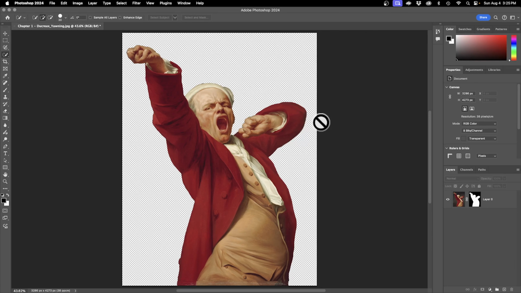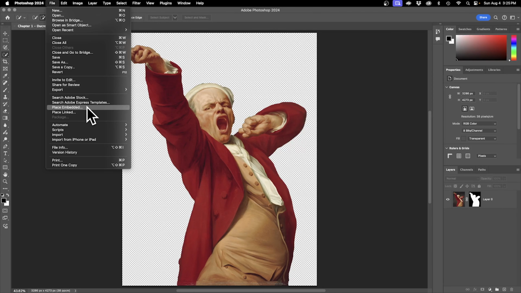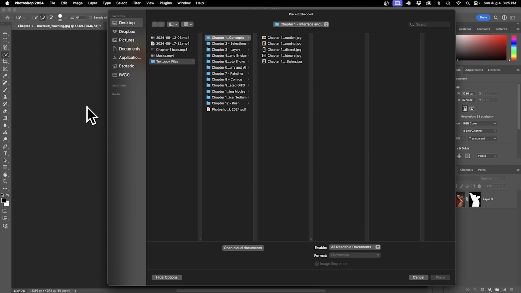Okay, I want to add in a background image. Now in chapter 2, we'll look at like a dozen different ways of adding in backgrounds. For this one, we're just going to add in using the File and Place Embedded method. Now, depending on the method that you use to add in images, it will actually kind of change how it adds in. So make sure for this one, we're going to use Place Embed.